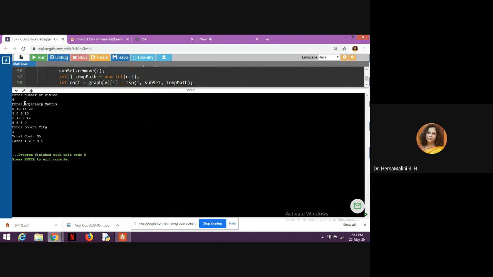So the total cost is 35. And what is the path taken? 1, 2, 4, 3, 1. So we are starting at 1. We will go to 2, 4, 3, and then we will come back to 1. This is how we are going to have a tour.